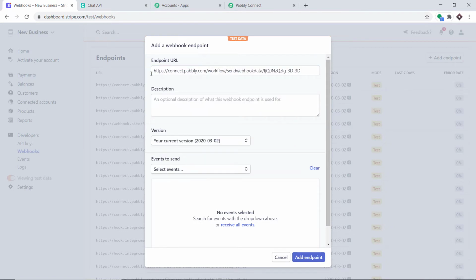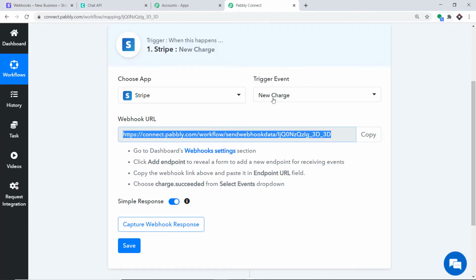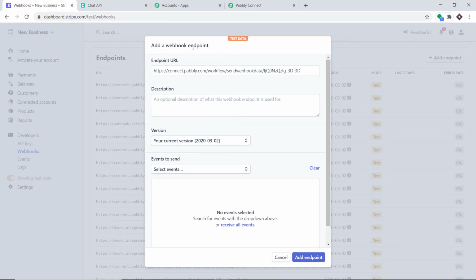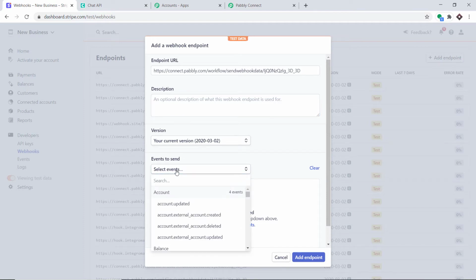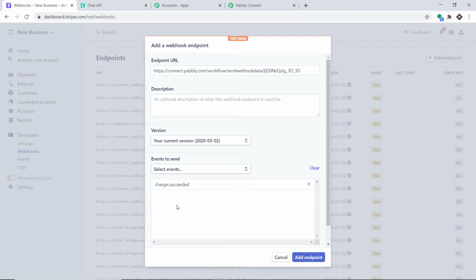We have entered the endpoint URL. Now let's check whether we have entered the correct URL. Yes, of course. In the description, we can leave it empty. The version will remain the same. Now coming to the part called events to send, let's select charge succeeded. Basically it will send the data only when a charge has succeeded. Then click on add endpoint.